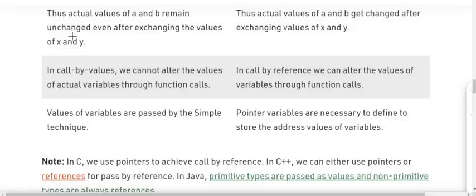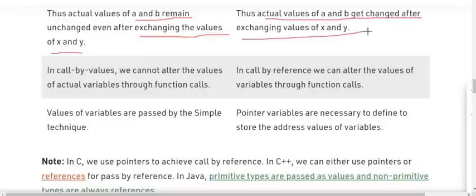Now let's see a summary of these two. In call by value, the values of a and b remain unchanged even after exchanging the values of x and y. But on the other side, when we are calling by reference, the actual values of a and b get changed after changing the values of x and y.